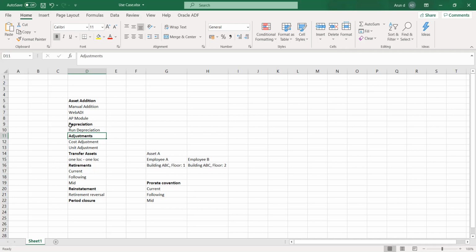So here, let's say I have an asset in the building called A, and under a particular resource. Now I wanted to change it to maybe the finance department. So what I will do is an asset transfer. Whatever transaction I'm doing here, either changing the employee or transferring the ownership to another employee, or changing the location or department, whichever changes I'm making, this will be a transfer of asset.